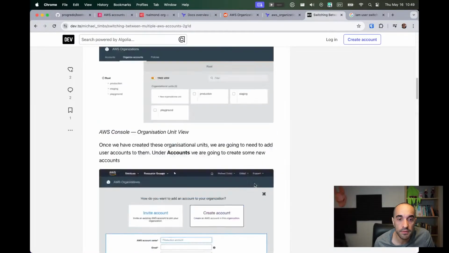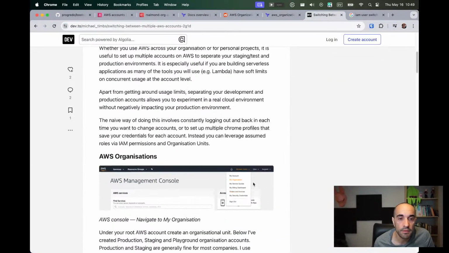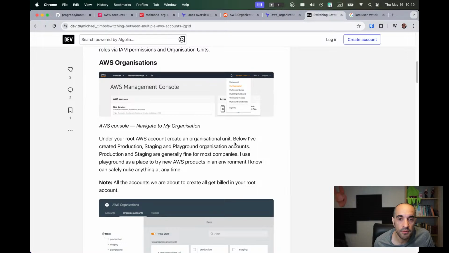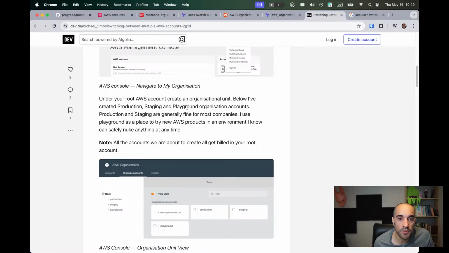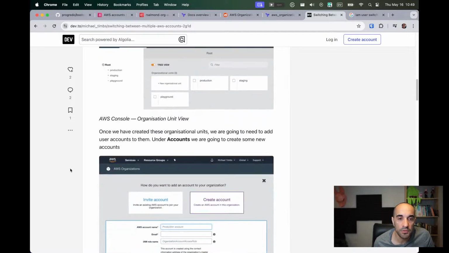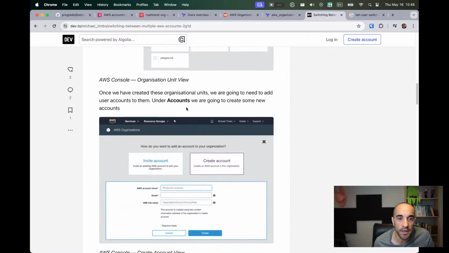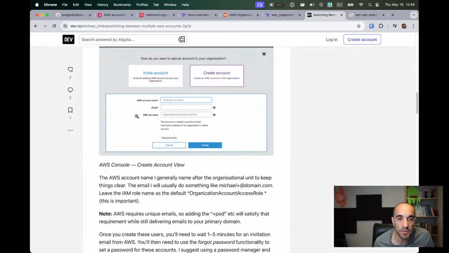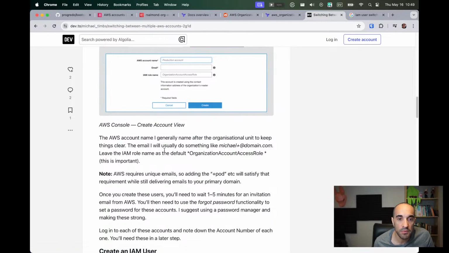Let's see here. Okay. Any root account. Create person staging. I use Playground. Okay, note. All these accounts we're going to create. Once we create these organizations, we're going to add user accounts to them. Under accounts, we're going to create some new accounts.